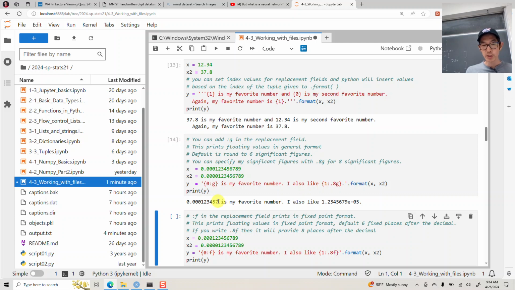So you can see for this it keeps 6 significant figures, and it shows 1, 2, 3, 4, 5, 6, 7, 8, I guess 9 places after the decimal, 6 significant figures, and so it was 1, 2, 3, 4, 5, 6, 7.